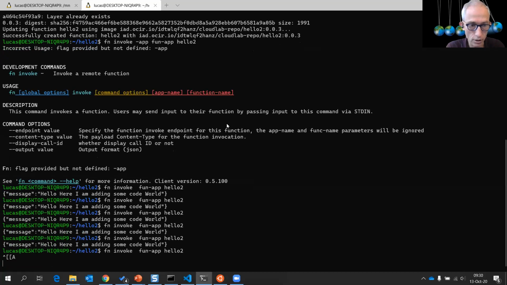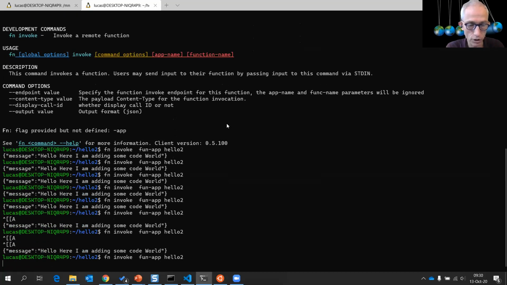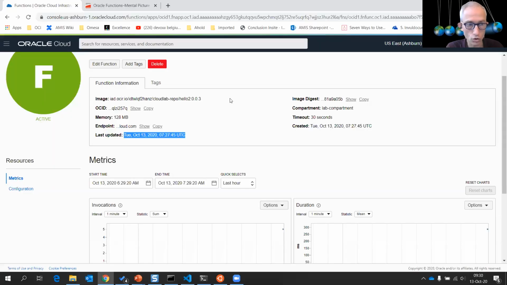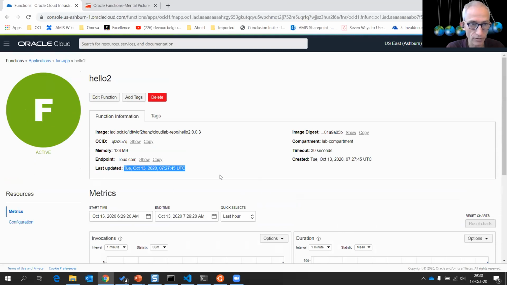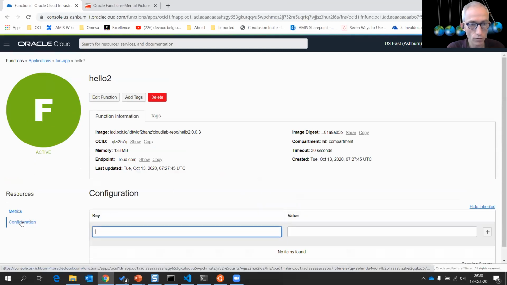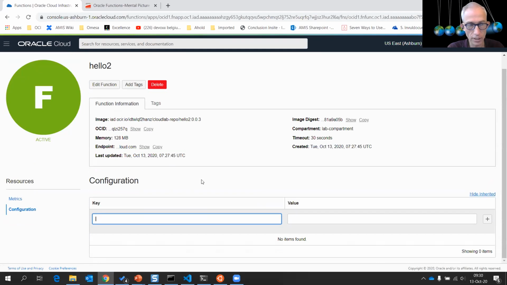If I return here and do some additional invocations, they should soon show up in the metrics section. Under configuration, I can define the environment variables that should be injected into my container instance at runtime. So this is how I can configure a function after deployment. The same function definition can take on different functionality in different environments or at different times because of the configuration settings.